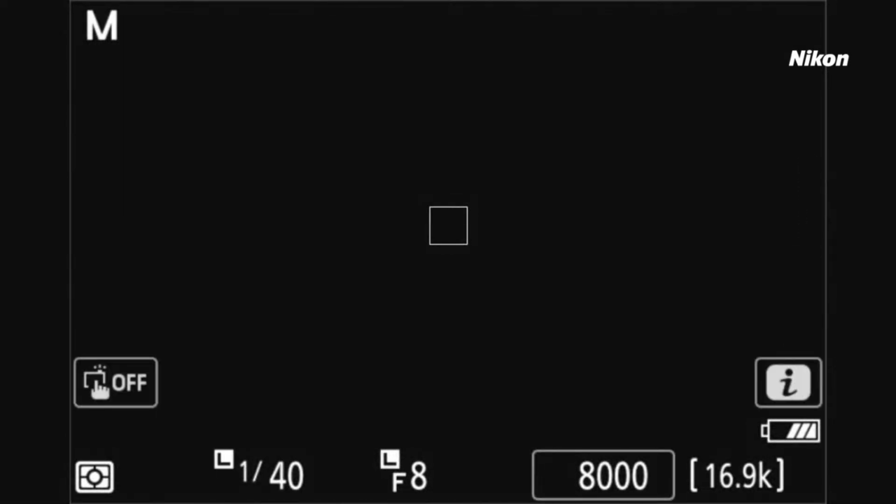So you have a few different ways that you're able to control that, whether it's the top menu in My Menu, or if you want to dedicate a button just to that, you press and hold, and then you can rotate any of your dials to turn them on or off.